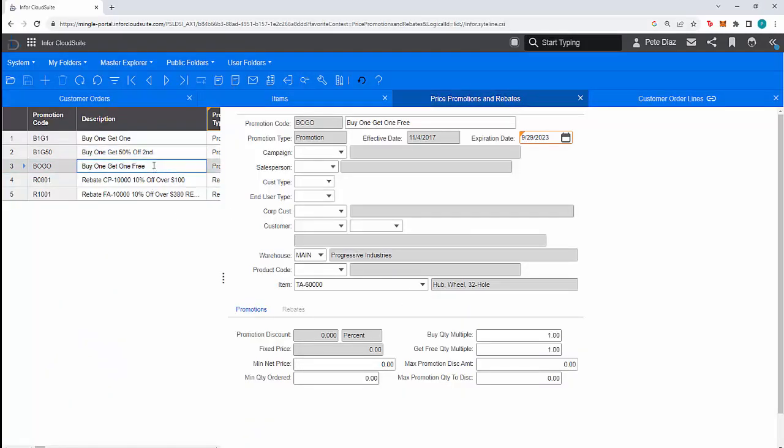So just looking at this one here, this promo code is BOGO, buy one, get one free. This promo became effective in 2017. However, it expires at the end of this month. Today is 9/18. It is going to expire on 9/29.